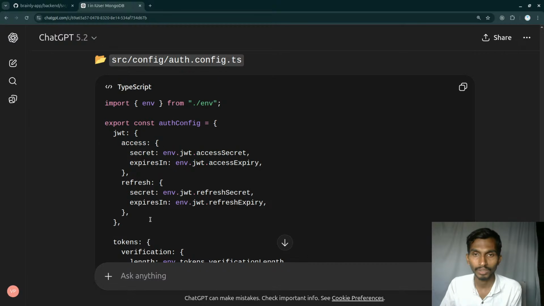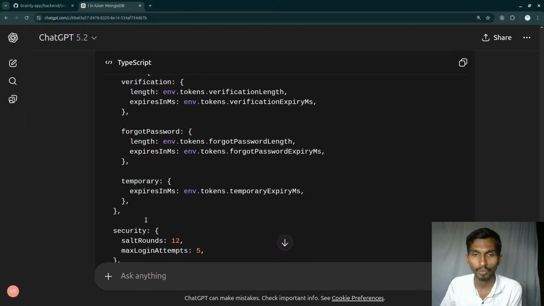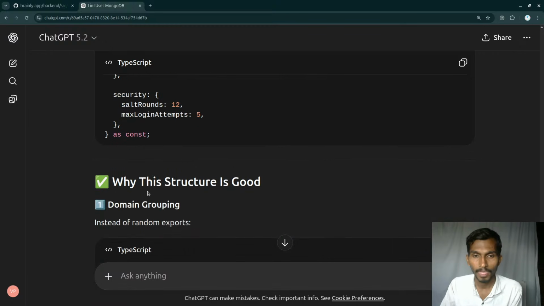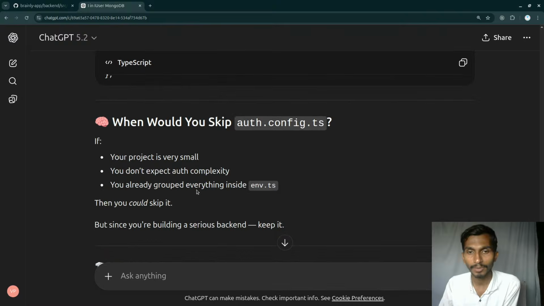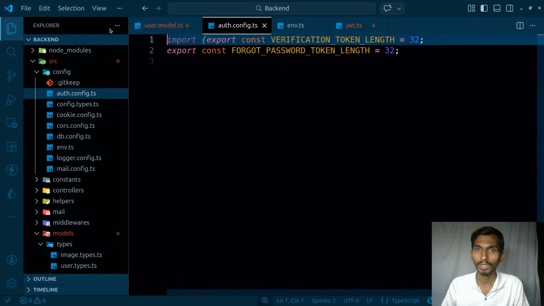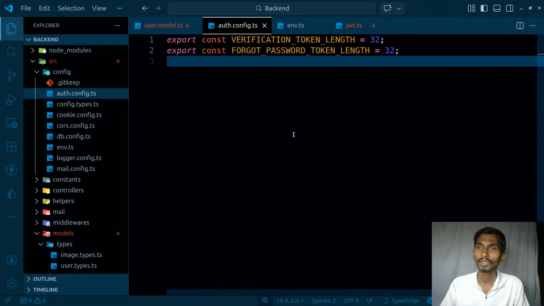I'm overdoing it. This is called overdoing the same thing. So what will I do? I'll keep it simple. Let's go with this much only. Let's get rid of this. I can get them directly from environment variables.